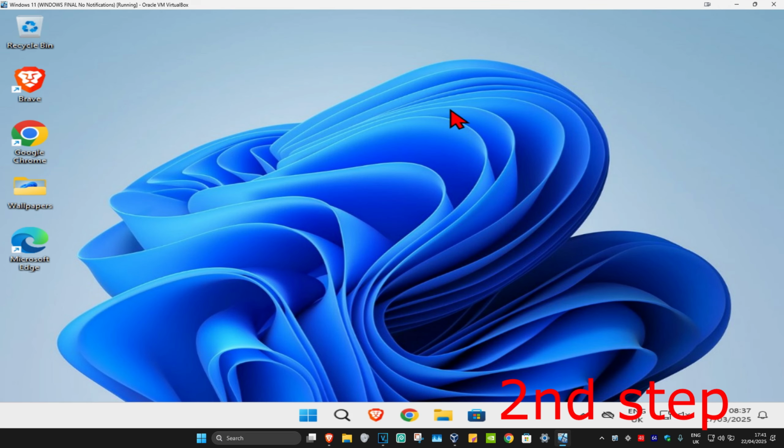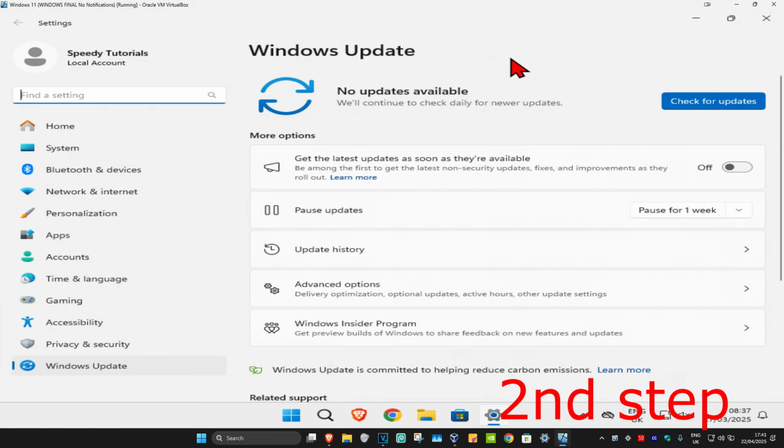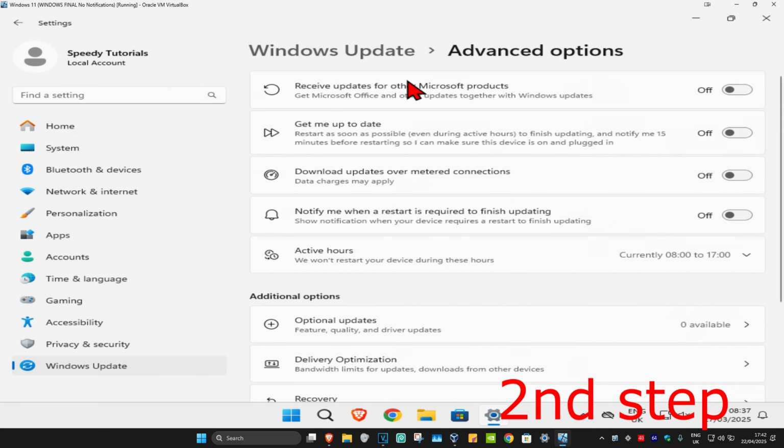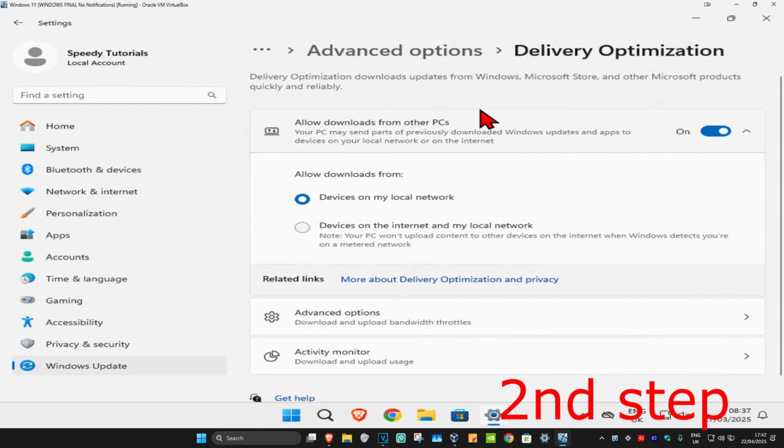Now for the second step, you're going to head over to search again and type in check for updates. Click on it. And then once you're on this, you're going to click on advanced options. And now you're going to scroll down and then click on delivery optimization. Now once this comes up, it's going to be saying allow downloads from other PCs. You're going to turn this off. Make sure that you turn this off.